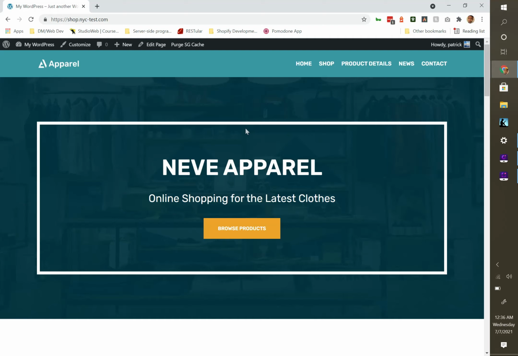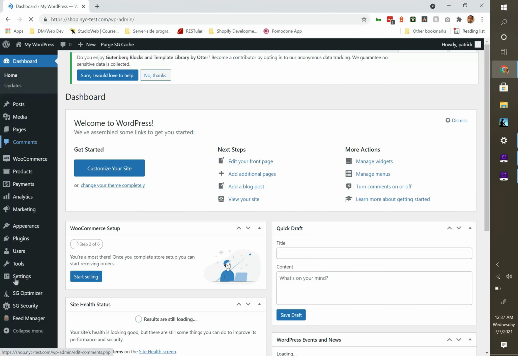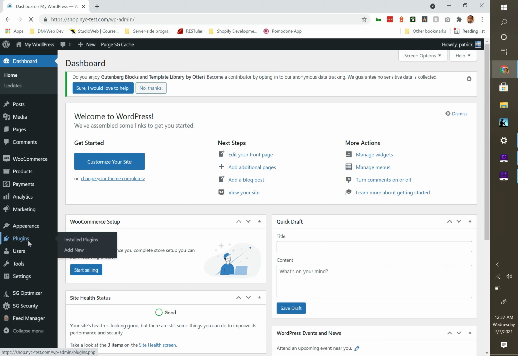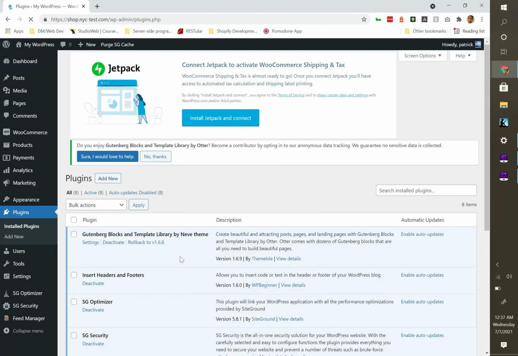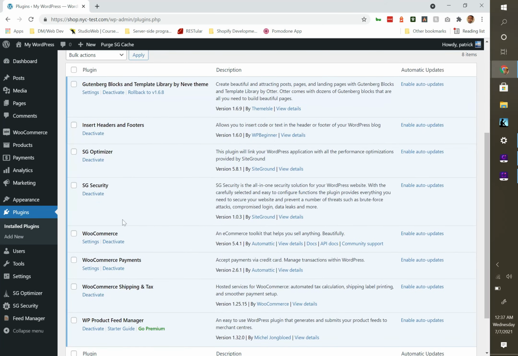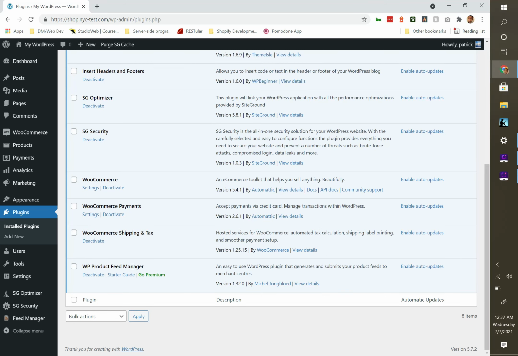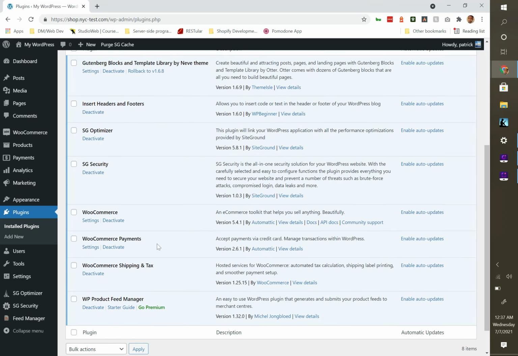proceed with the process. So in order to do this, we're going to be making use of a WordPress plugin called WP Product Feed Manager. So let me go to my admin so I can show you the plugin. So let's go to plugins. You're gonna see I already have it installed. WP Product Feed Manager. So you have two choices.